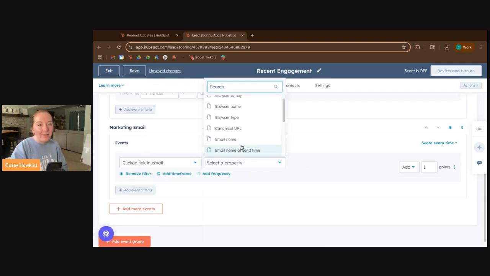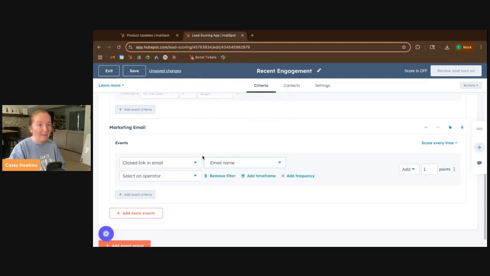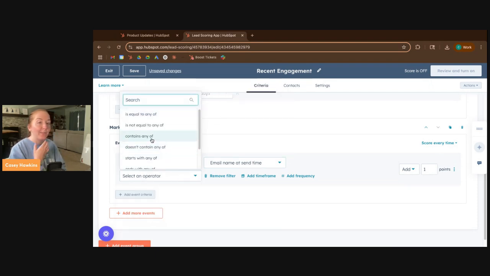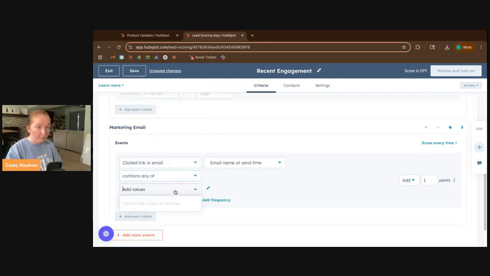All right, now I want to say the email name at send time. Specifically what I need to select. Maybe that was the issue I was having before. Yeah, if I select email name, it's not going to work, but email name at send time, here we go, contains any of, and I also do have doesn't contain any of, so you have that option as well. And here is where I can score based on that.